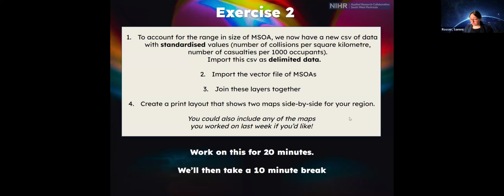So what we're going to do is we're going to have another 20 minutes and then we'll take a 10-minute break. So what we are now going to have a go at is basically importing one of these data sets.